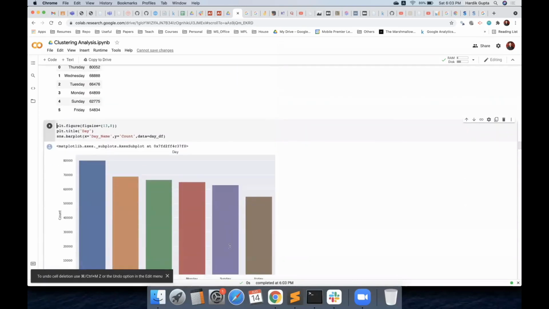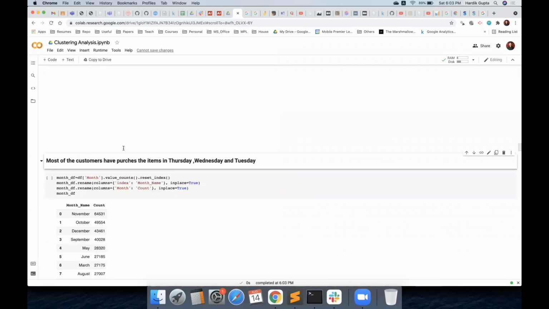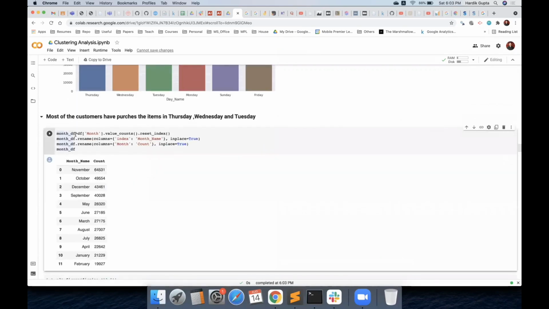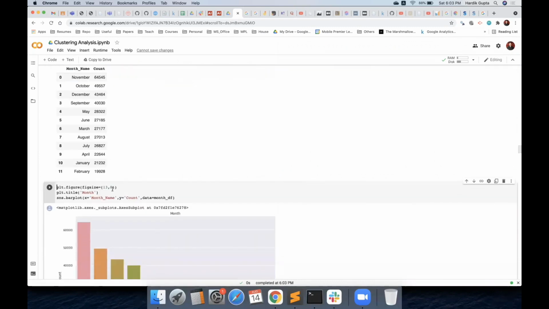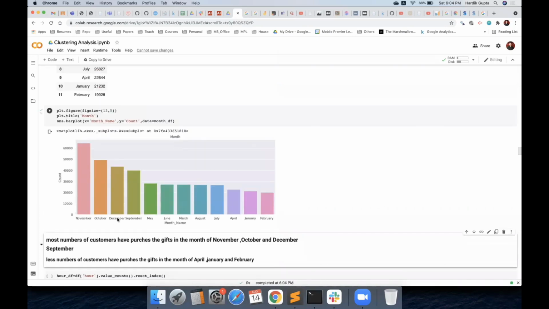We can plot it, and even have a visual plot of the same. Cool. Most of the customers are making a purchase on Thursday, Wednesday, and Tuesday. From a month perspective, it's November which is the most seasonal. November, October, December, no surprises here, because a lot of festivals across Europe fall towards the end of the year.